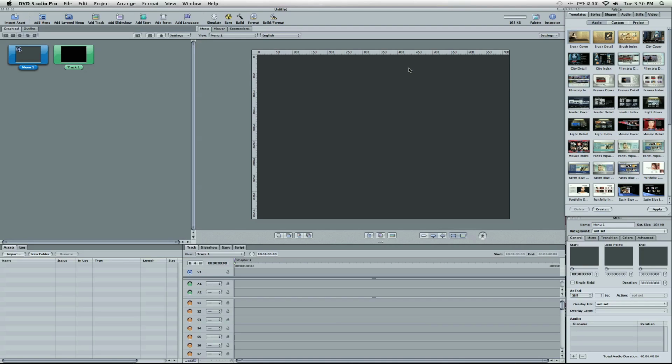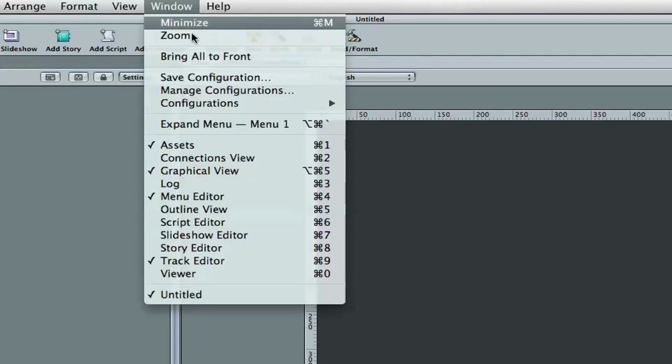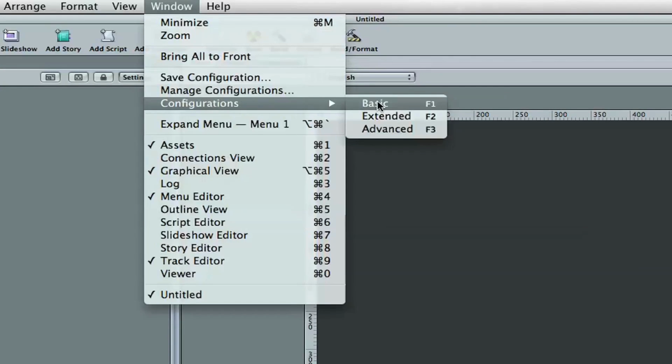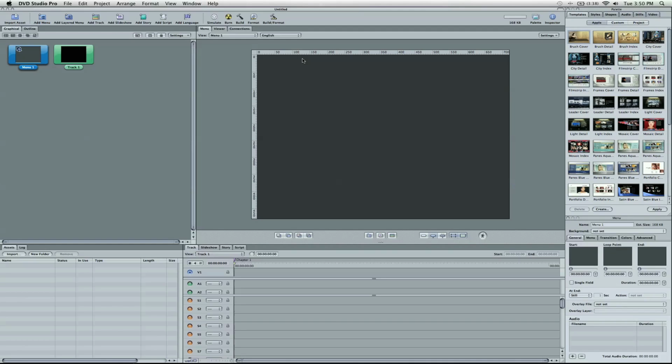First thing I want to tell you to do, if this is your first time in DVD Studio Pro, it's going to ask you if you want a certain layout, like a basics, an extended, or an advanced. Well, I want you to go to Window, Configurations. We're going to go over, and when you open it for the first time, you might default to basics. But if you hit F3 or advanced, you're going to pop up to the window I've already had open, and it's got your templates on the side, and your canvas here in the center, and your timeline down the bottom.